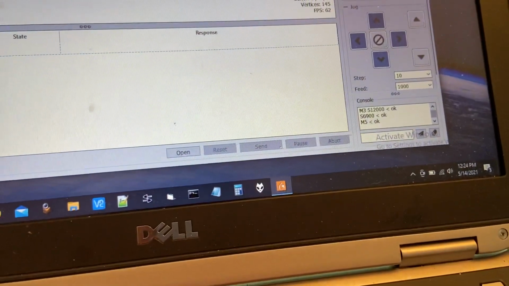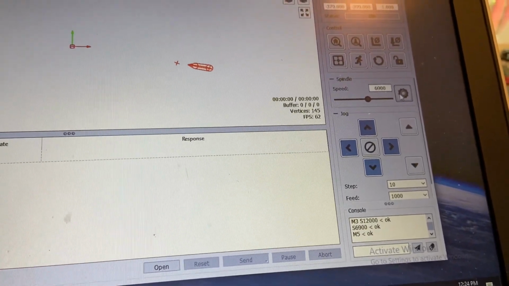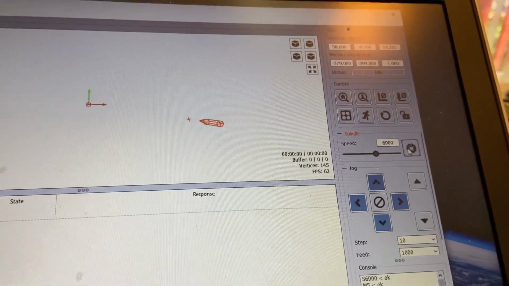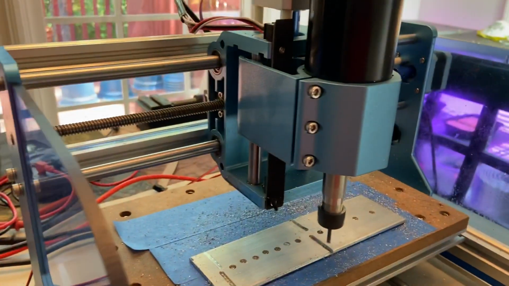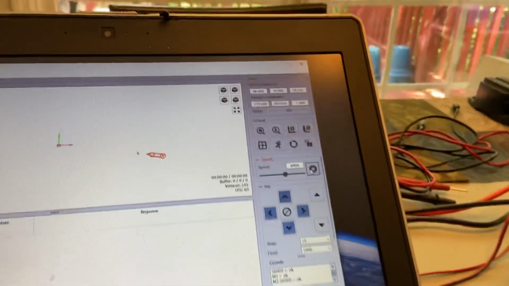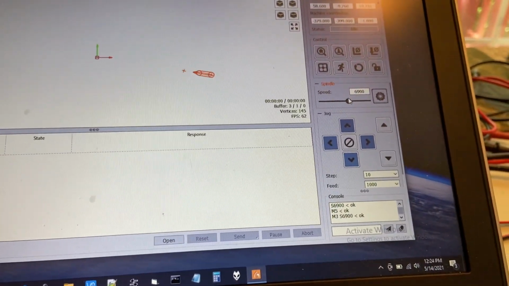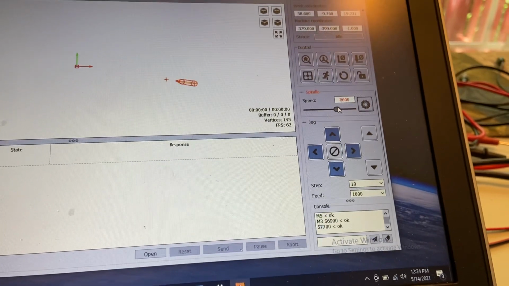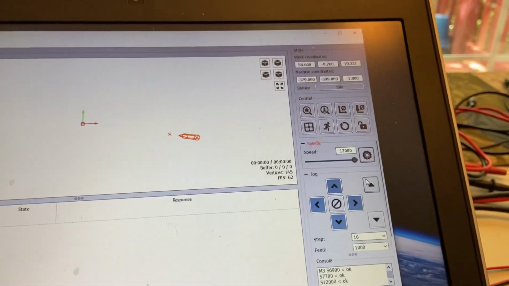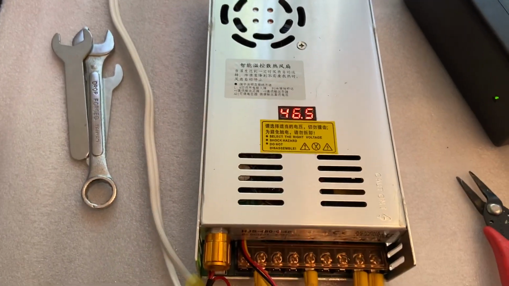So I'm back here. I'm going to bring this up. Let's see, turn that on. And we can see that it's moving. And look at the voltage, it's at 32 volts. So I do have control of it now. I'm going to go ahead and bring this up all the way. So at 12,000 RPM, I'm only at 46.5 volts instead of 48.